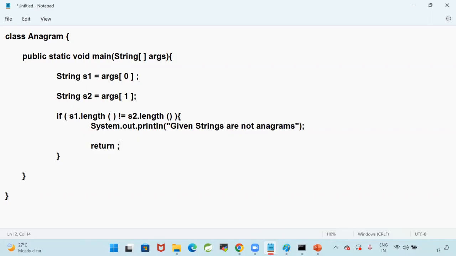Do I need to execute any logic to compare the characters? Not required. Why? They are not going to match because one string length is not matching with the other. So 100% they are not anagrams. When I know the length is not the same, I can stop my program there only. Return means the method comes out from the main method. This is the first step.